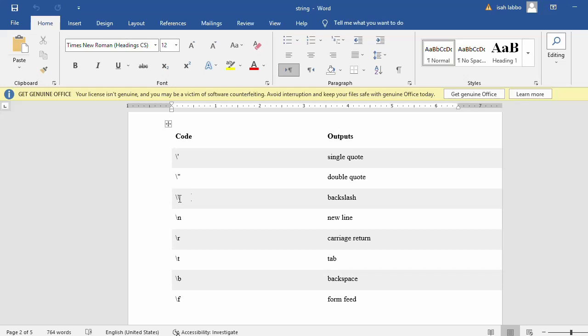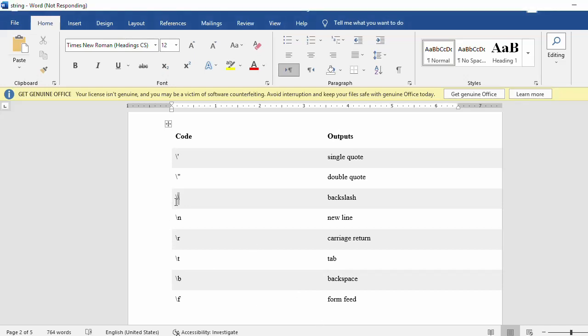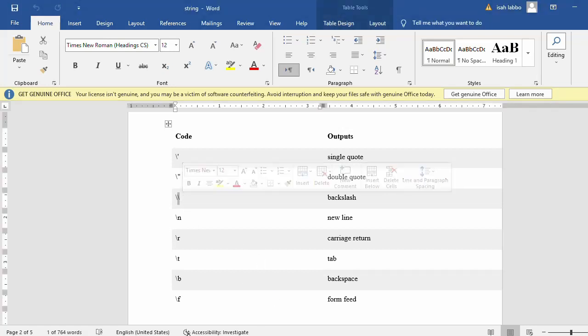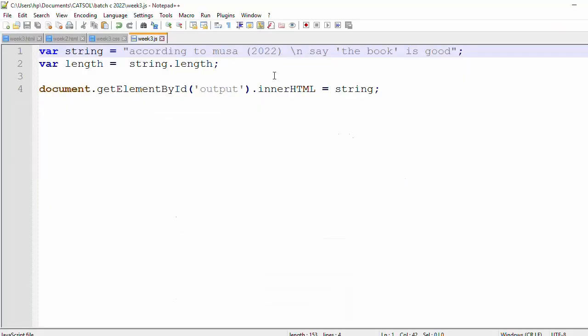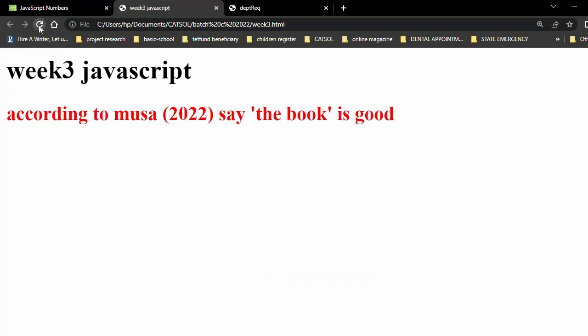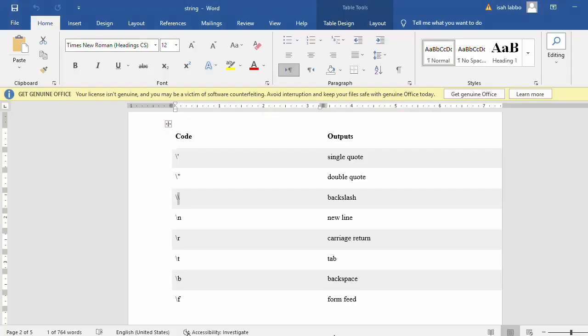If you also need a backslash to appear on your screen, you use a double backslash so that the backslash will appear. The first is for the escape string, and the last one is the character that appears there. For instance, let me give it a try. If you use a double backslash here, then save this file, come here and refresh it, you will see the backslash appear there. So that is it for the escape character.